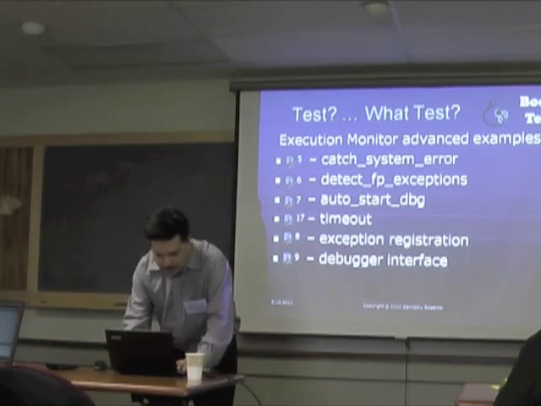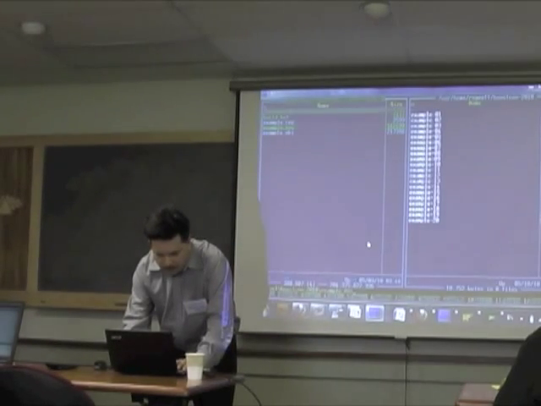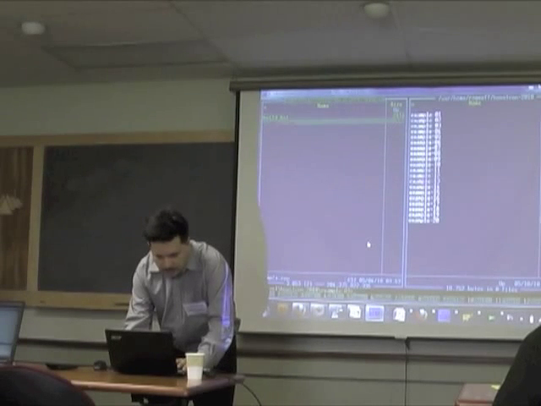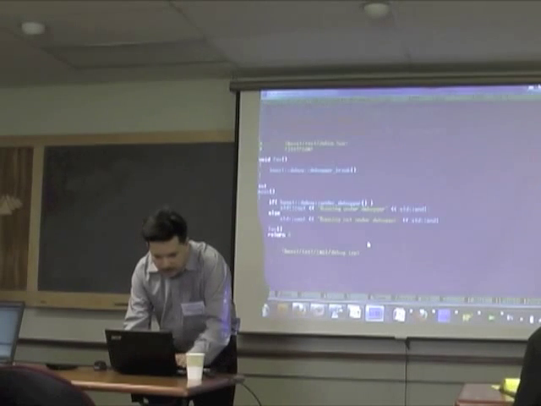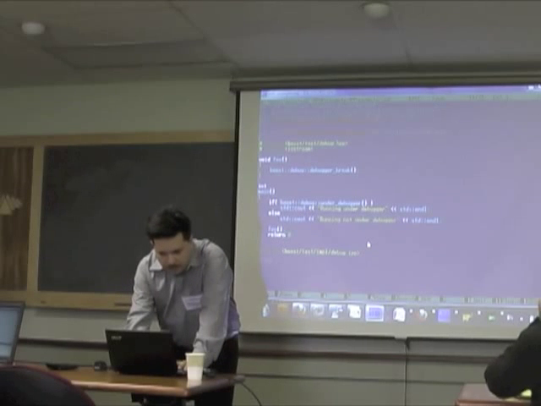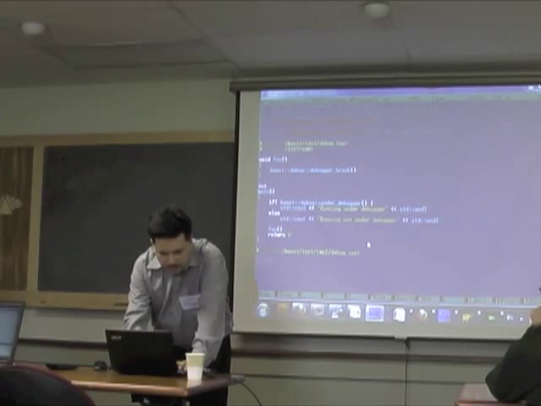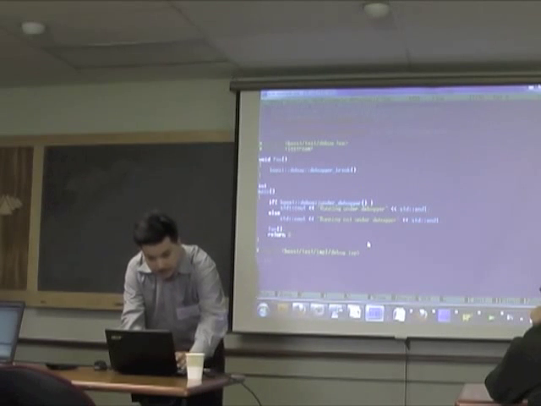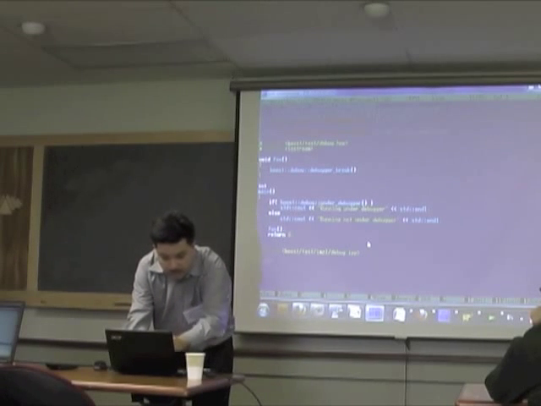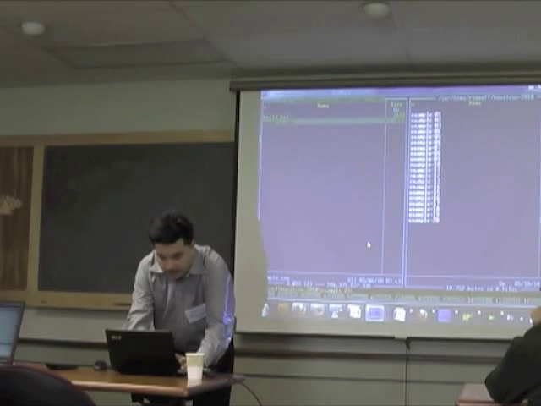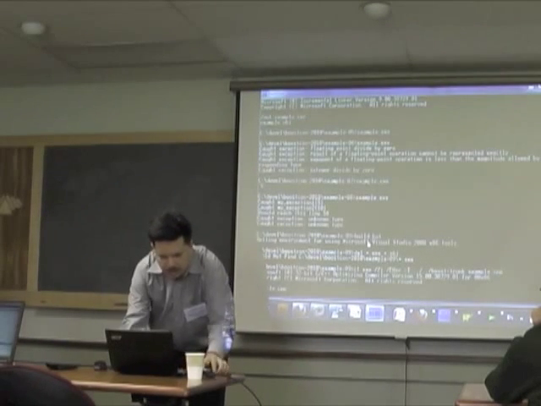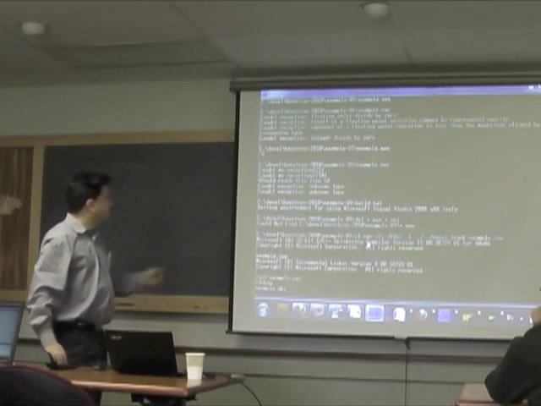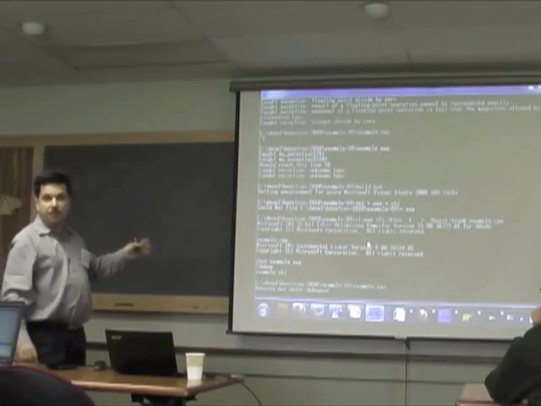The final example on this page is the debugger interface. What we do here is a debugger break. The best way to show it is to run it from the debugger itself, but it should show not running under the debugger, and running under the debugger otherwise. This example will be available for you, so you can play with it.